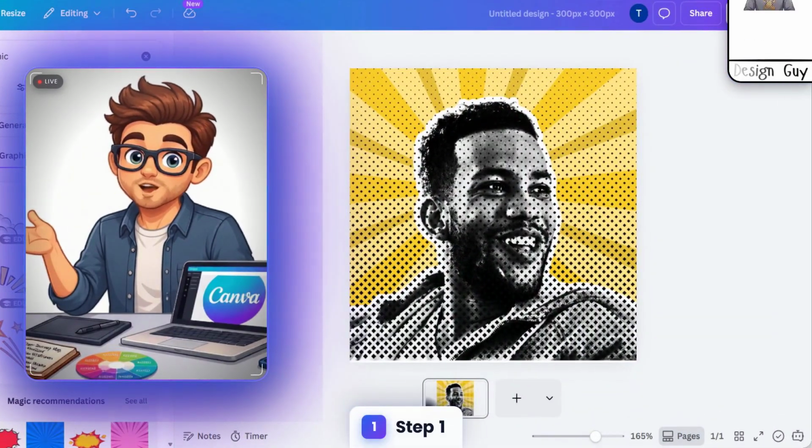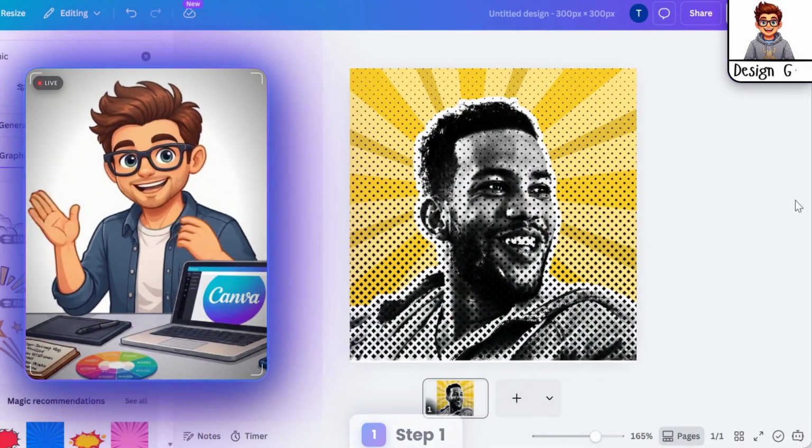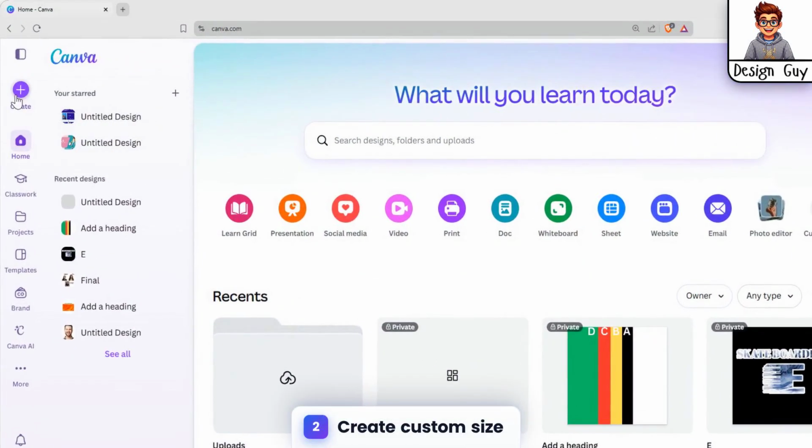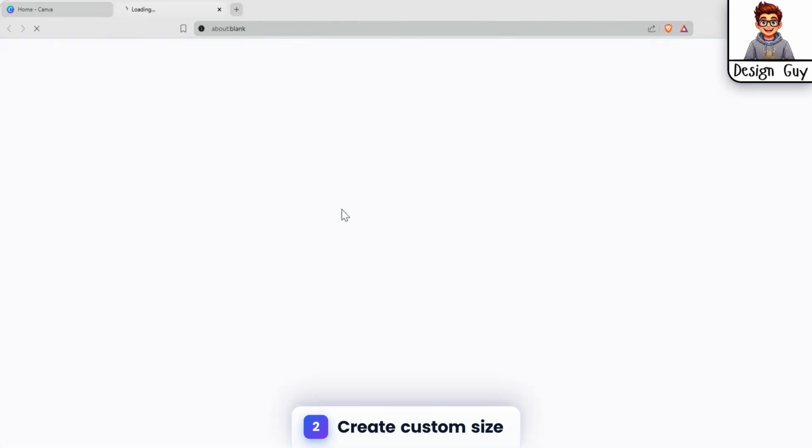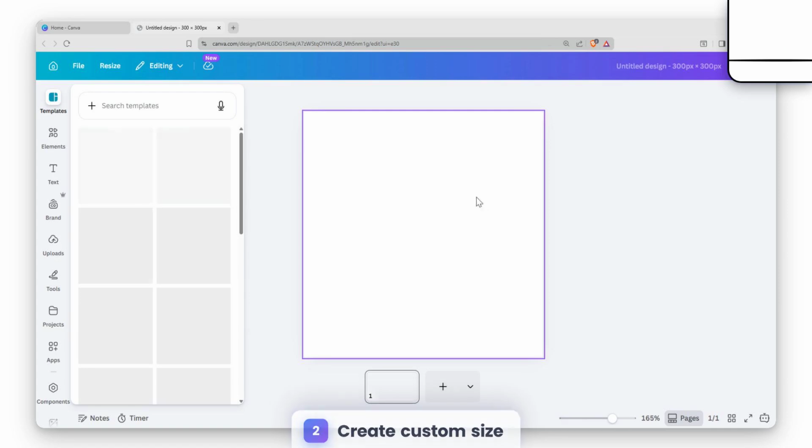Want to turn your photos into awesome comic art? I'll show you how in Canva. First, click Create, then choose Custom Size. For this tutorial, select Render by Render PX to set the dimensions before starting your project.